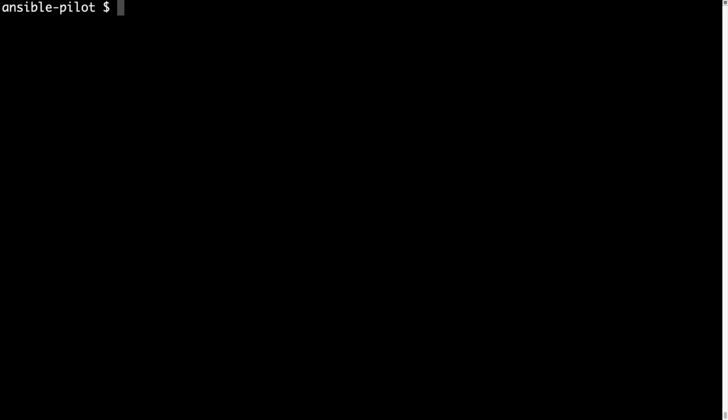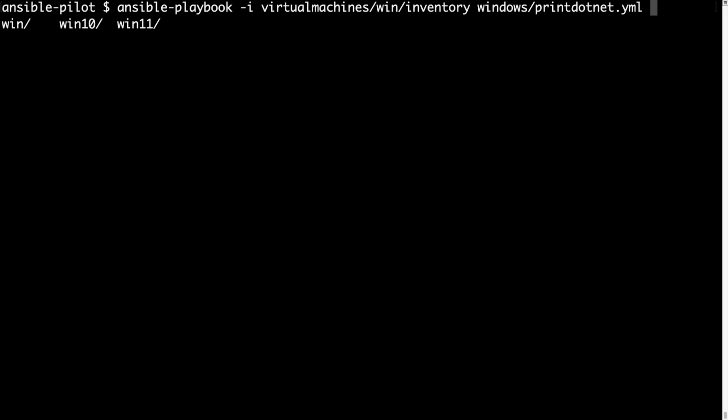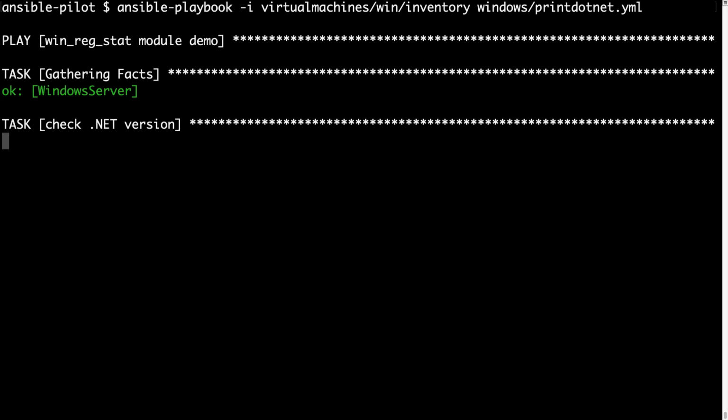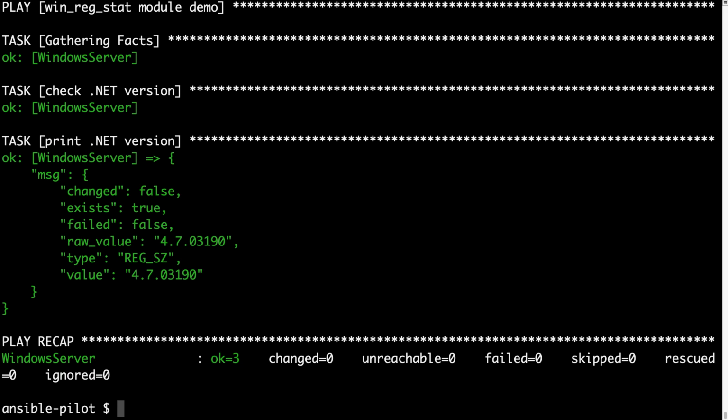Welcome to my terminal and Ansible controller. Let me execute my playbook with the ansible-playbook command. Let me specify also -i for the inventory file, and then the path for my Ansible print .NET playbook. The execution will be super fast, and I'm expecting only OK status, which means data was read from the target host. As you can see, we have a value from Windows Registry, 4.7.03190, exactly the one that we saw together in the Windows machine.